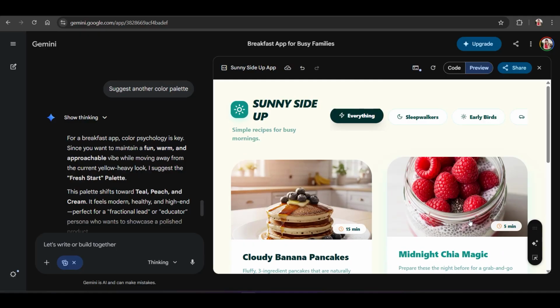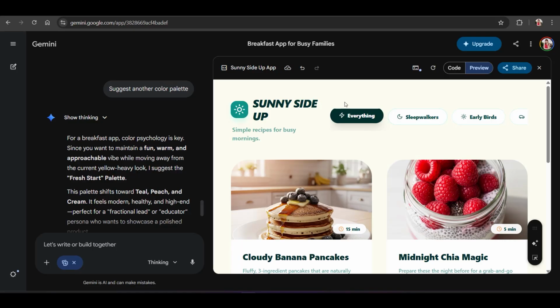Notice what happened here. Instead of changing just this button color, Gemini redesigned the whole app. Why is that? It turns out the word palette is the problem here. A color palette refers to the entire set of colors used across your app. So Gemini takes that literally and updates everything to match. It's not doing anything wrong. It's just following your instructions precisely.